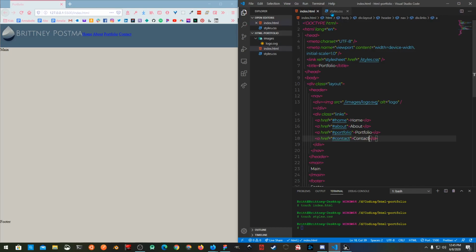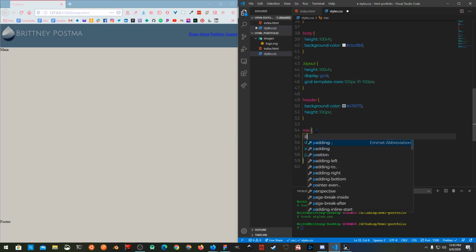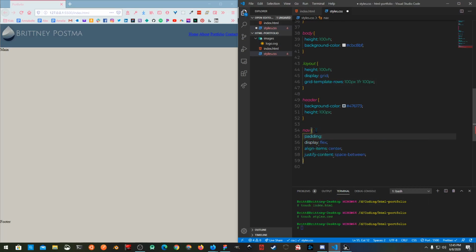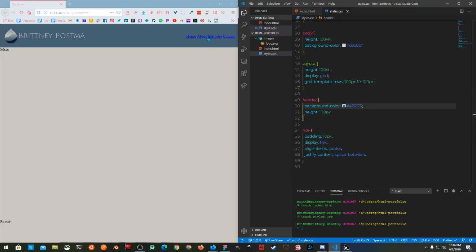Okay, we've got our links there now. We just need to style them. I'm going to add justify content space between. That will push them to the sides, and I actually want to do a small padding on this of maybe 20 pixels. Maybe not 20 pixels. 10 pixels. That looks much better.